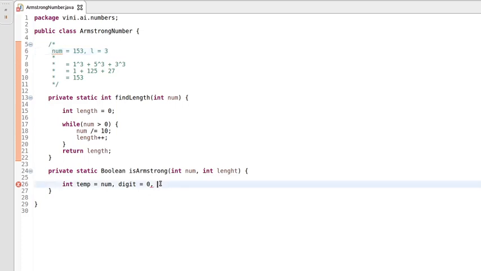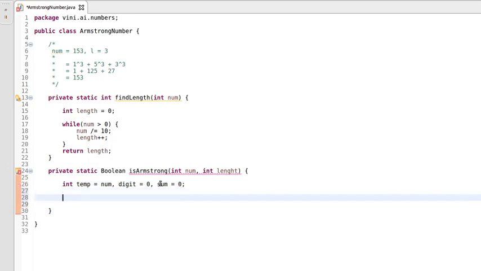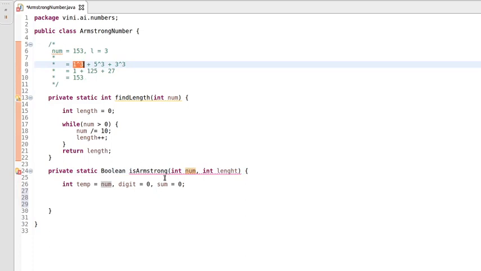Now we have sum, and the initial value of sum is 0. Now we need to iterate this number again, and we need to separate out each of the numbers, and we'll do the square of that number. We'll do the power of that number. So power, in this case we have three digits only. So length is 3. If we have 4 digits, length will be 4, and the power of each digit will be 4.